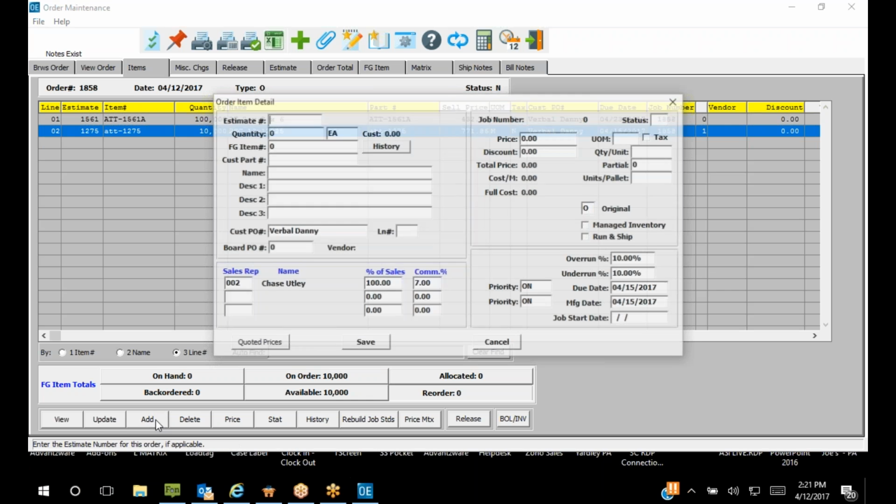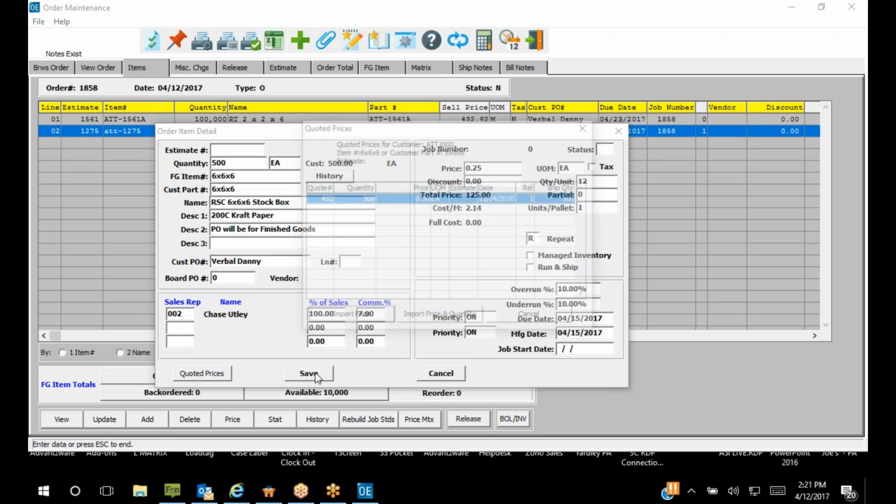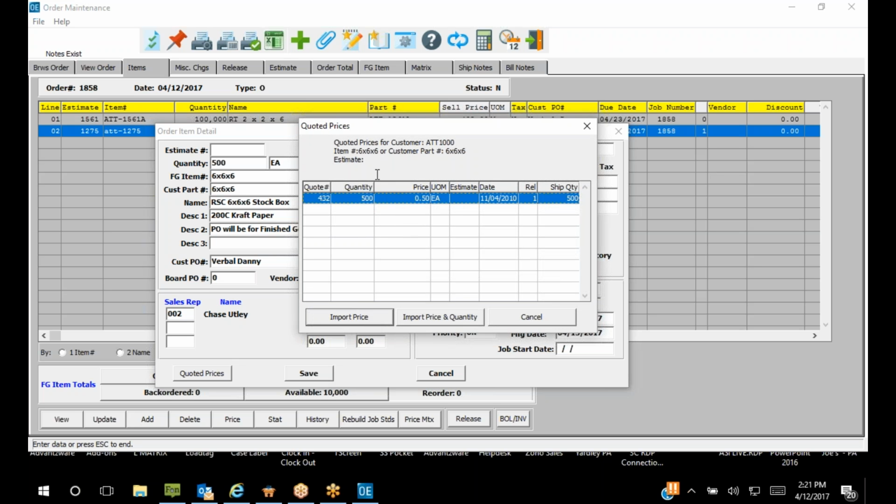To that same degree, if I click add, I'm going to bypass the estimate number, and I'm going to say the client also needs some 6x6x6 boxes, which is a stock box. And now you get another pop-up. Again, it's a switch setting if you want this to happen, but it says, hey, do you want to pull this price from an existing quote?